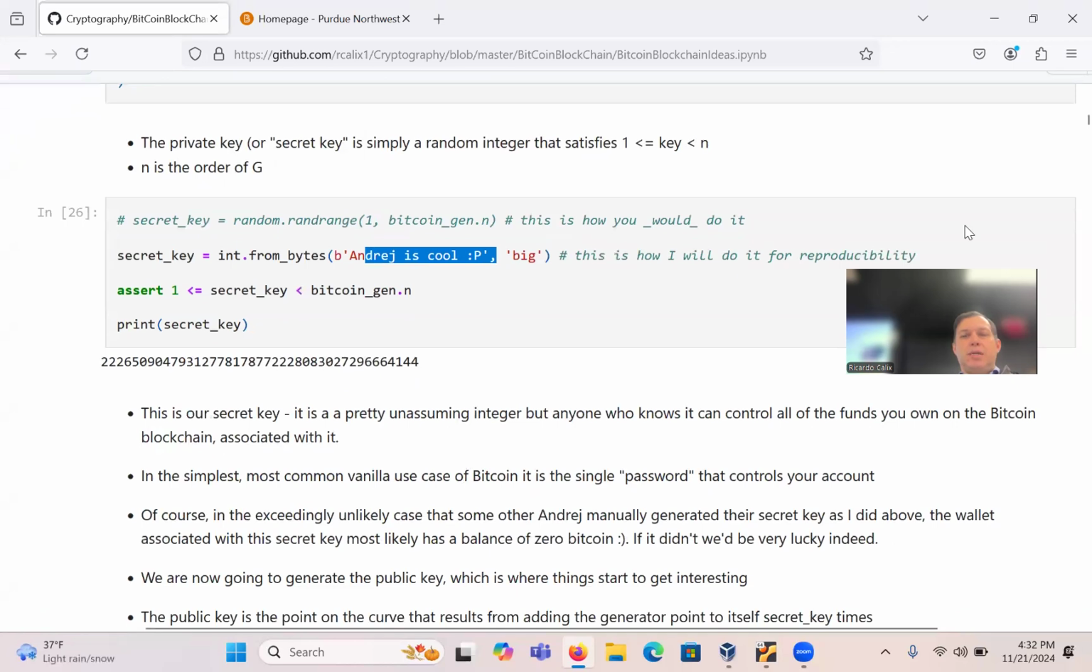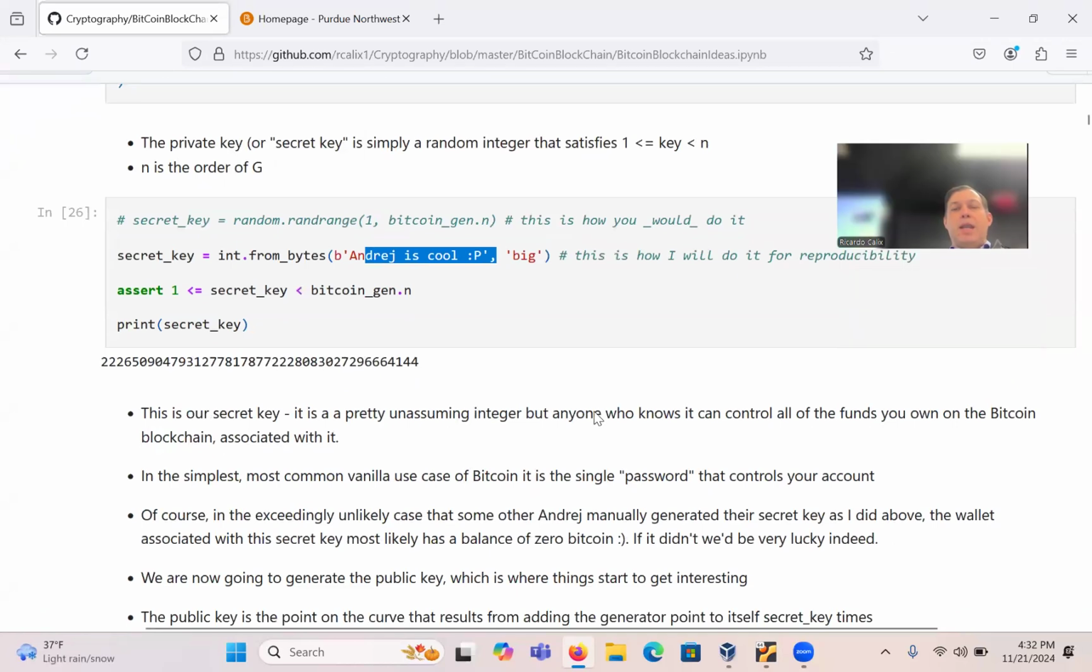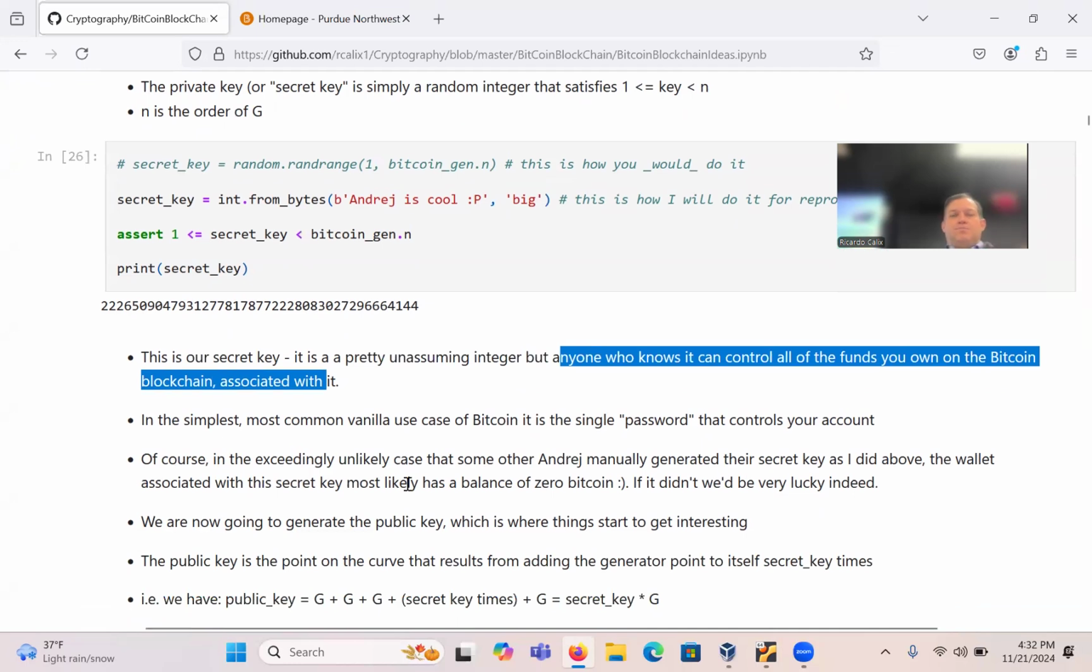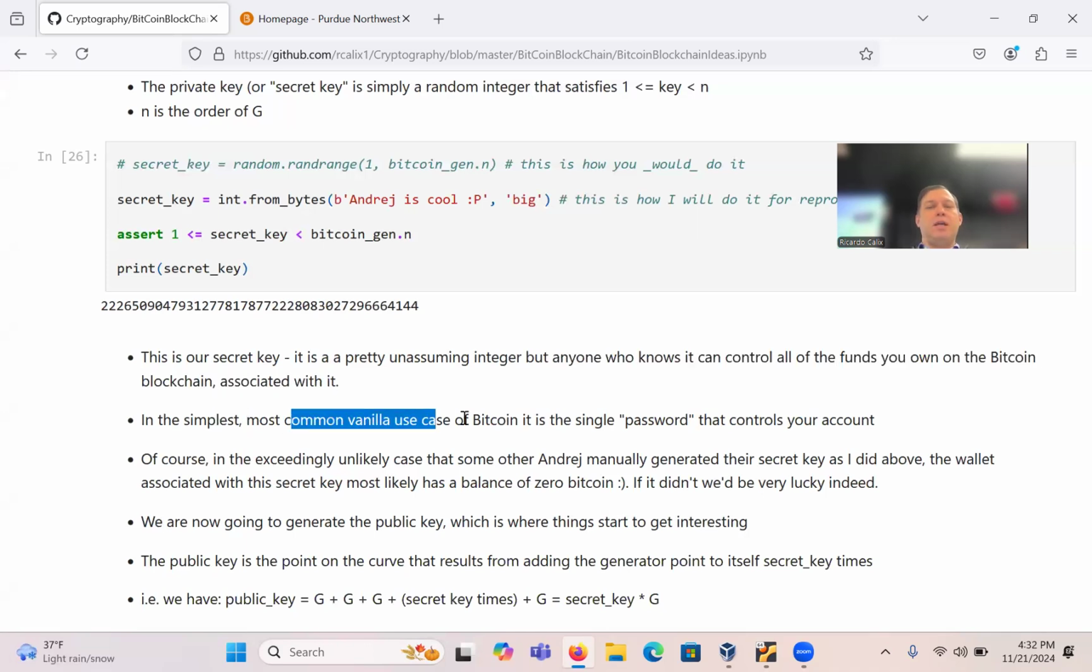It is a simple integer, but anyone who knows it can control all of the funds you own on your Bitcoin blockchain. And as I said, I believe now it's like 20 words. That's your password that you should remember. So as you can see here, in the simplest, most common vanilla use of Bitcoin, it is the single password that controls your account.